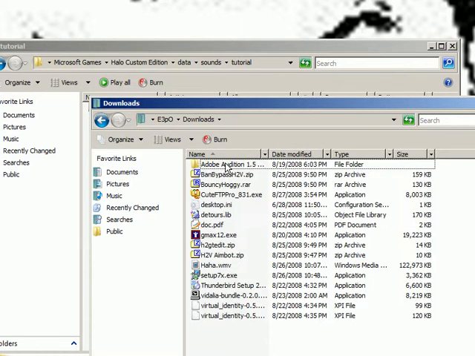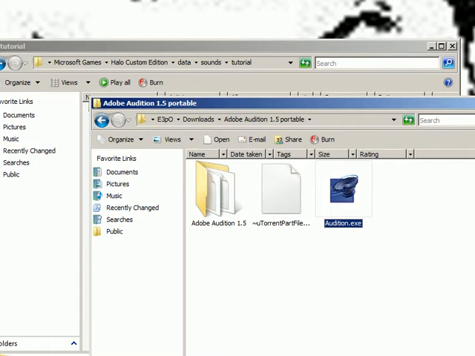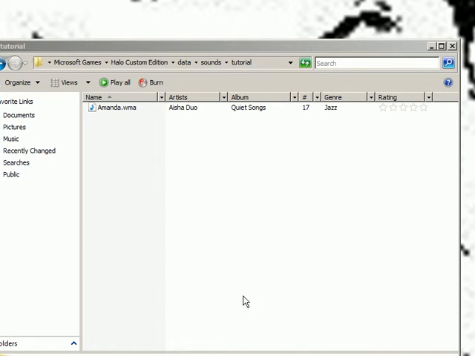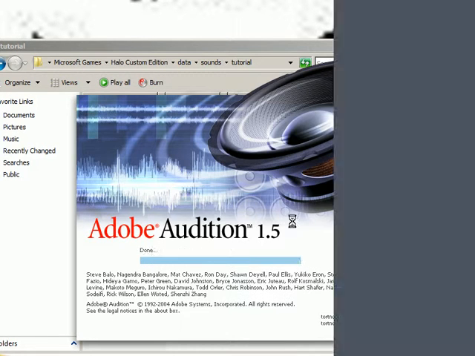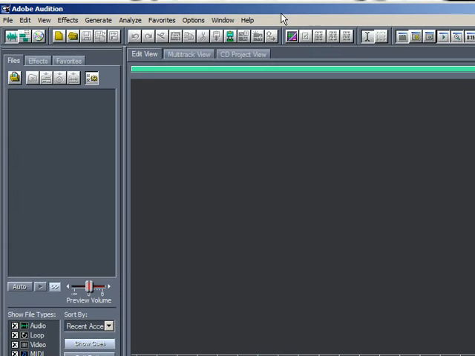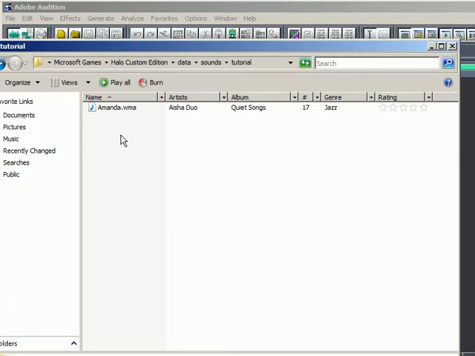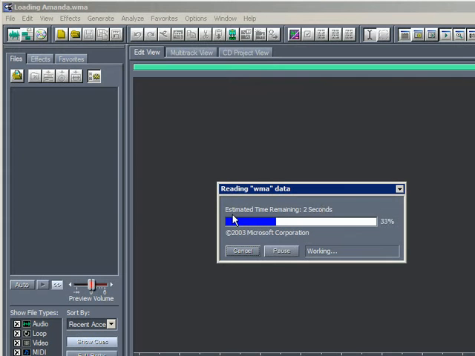Now, where did I put it? There it is. Okay, now that that's loading up, we can go ahead and drag and drop our file into it.